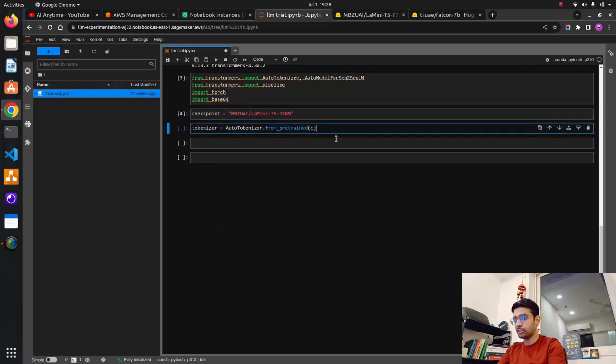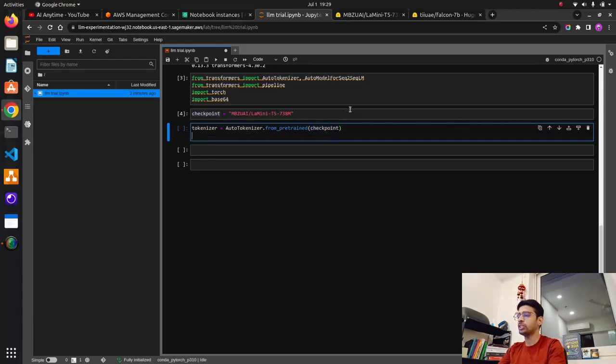Now let's run this checkpoint. I'm just gonna pass the checkpoint here, guys. So checkpoint, so this tokenizer is done. Now we are using checkpoint. You can see from_pretrained. Now let's have a base model.